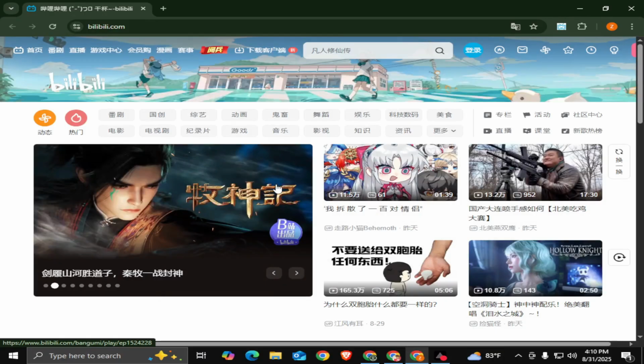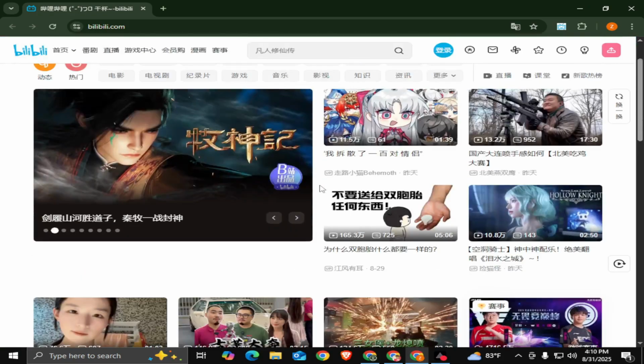in this quick tutorial, I'll show you how to download videos from Bilibili with sound in just a few simple steps. First, open your browser and go to bilibili.com website. Next, select the video you want to download.